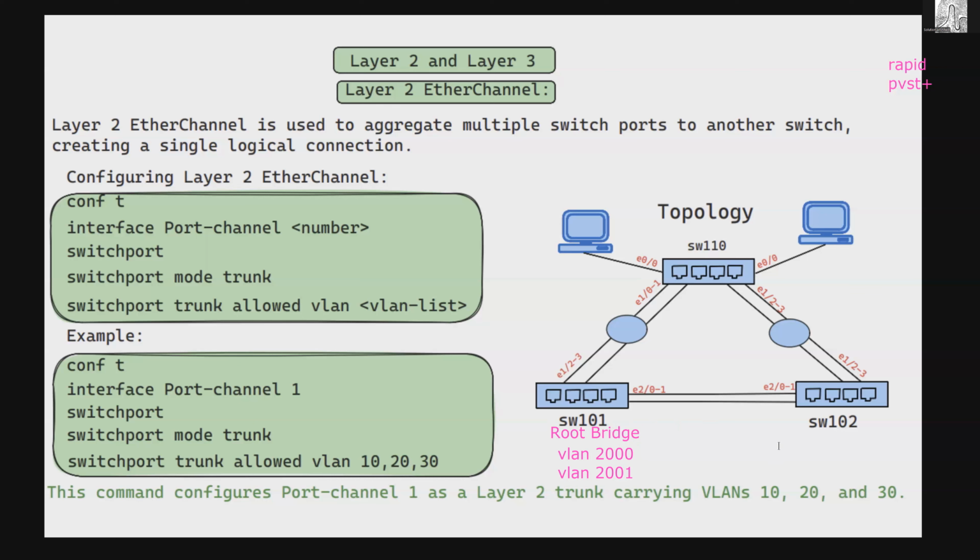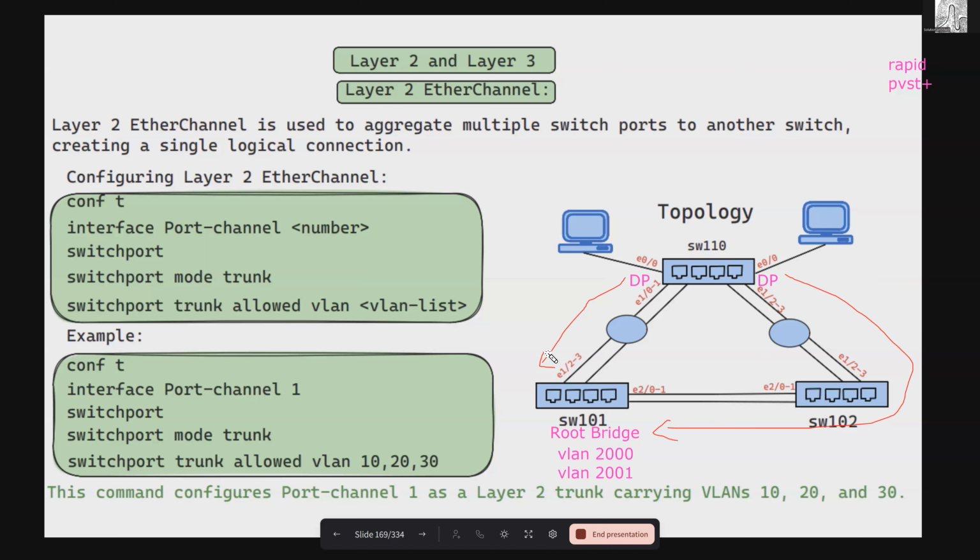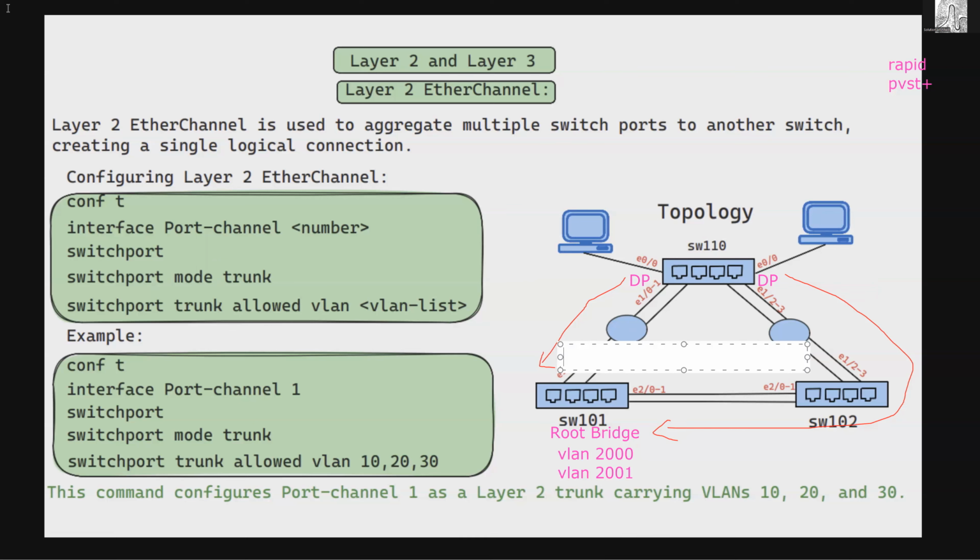Whatever switch is next in the line will become the secondary root. So this will be the primary root and this will be the secondary root. It's interesting that the ports going towards the root bridge are DP, designated ports. From this path you try to reach the root, so that's why this is DP. From here you want to reach the root, so you are the DP. I hope I'm correct. I need to check this. Okay, just a second.